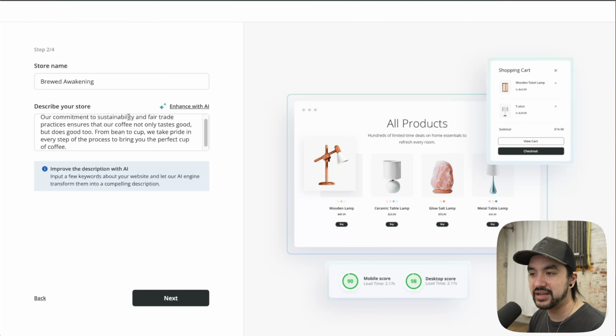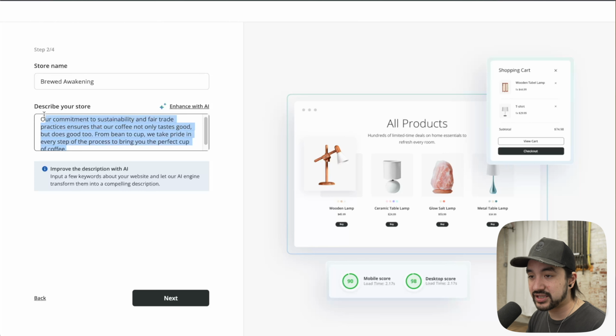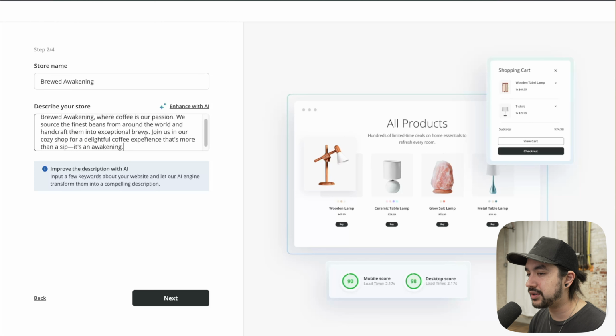Our commitment to sustainability and fair trade practices ensures that our coffee not only tastes good, but does good too. From bean to cup, we take pride in every step of the process to bring you the perfect cup of coffee. So, I mean, that's pretty good. I'm going to put the original one back in because I like it a little bit more. It also mentions that you can join us in our coffee shop. I think this fits the brand voice a little bit better, but impressive AI work for enhancing the copy.